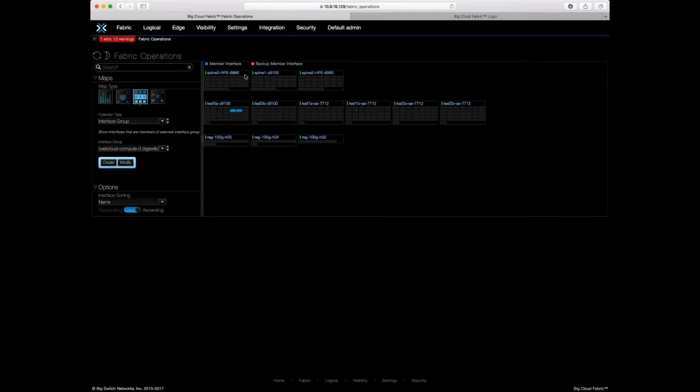And if you look at the top, there's another legend where not only can we show membership, but we can show types of membership. So an interface group can have primary member interfaces and backup member interfaces. If any of these ports were backup member interfaces, they would show up in orange. Right now there's just 2 blue ones, so they're both primary member interfaces. And if I mouse over, I can see more details.